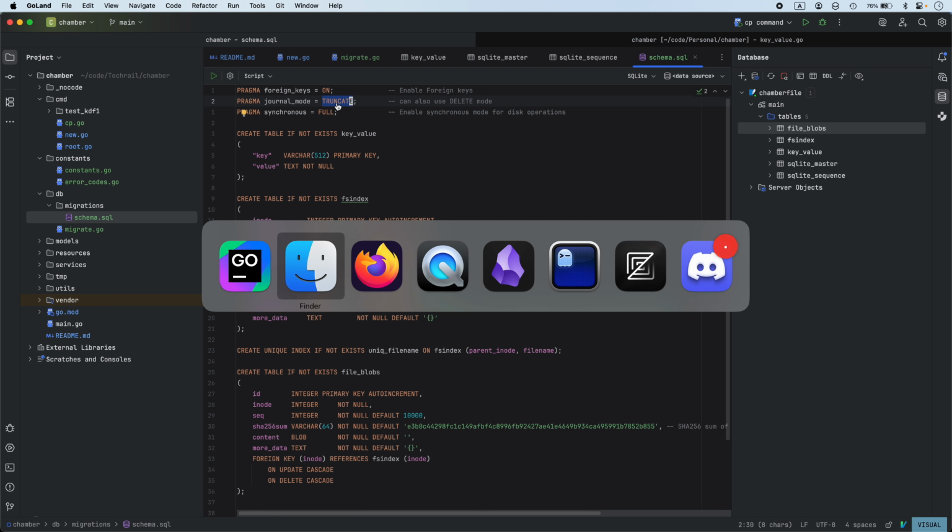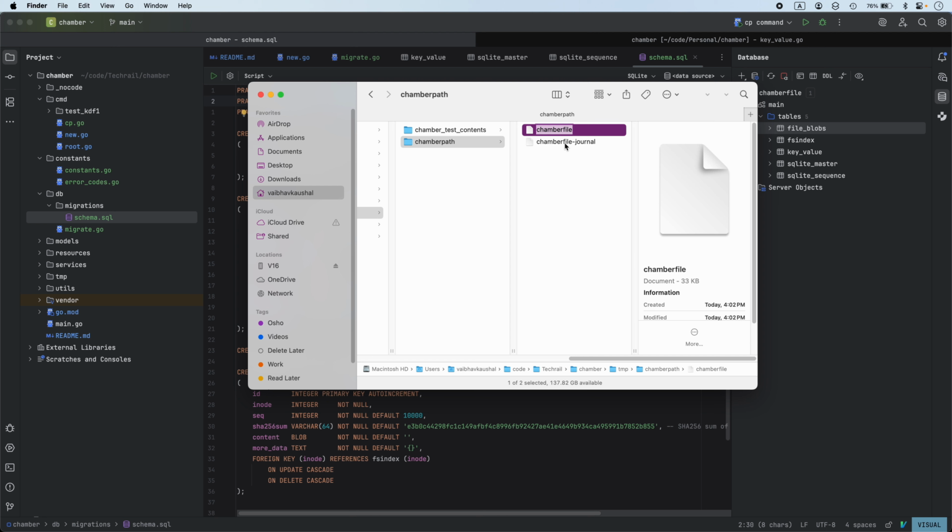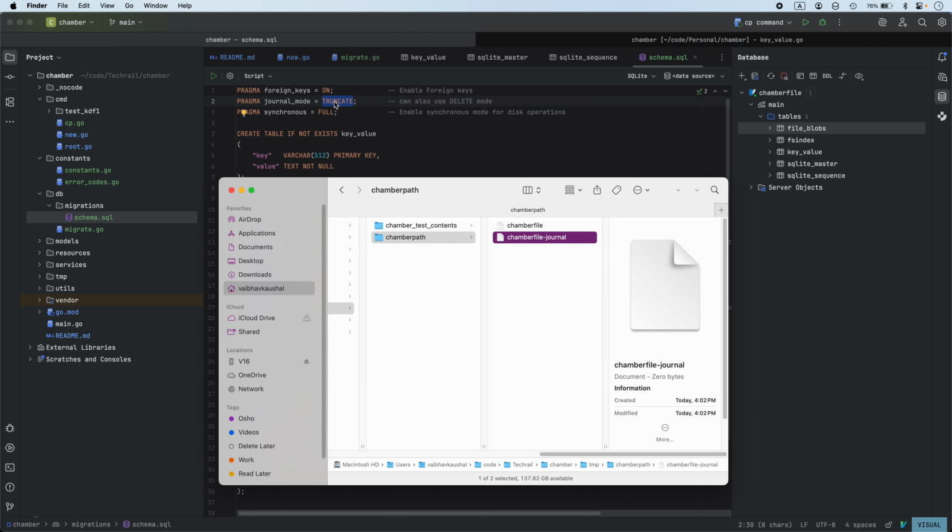Basically what happens is when you run a command, you'll get a journal file which will contain the changes that need to be written into the main database file. And if you are setting this to truncate, then once everything has been written to the main database file, this guy goes to 0 bytes, which you can see here. That's because of truncate. If I set delete, once the changes are in the database, this file will basically disappear. SQLite will delete it. Chamber file is 33 KB.